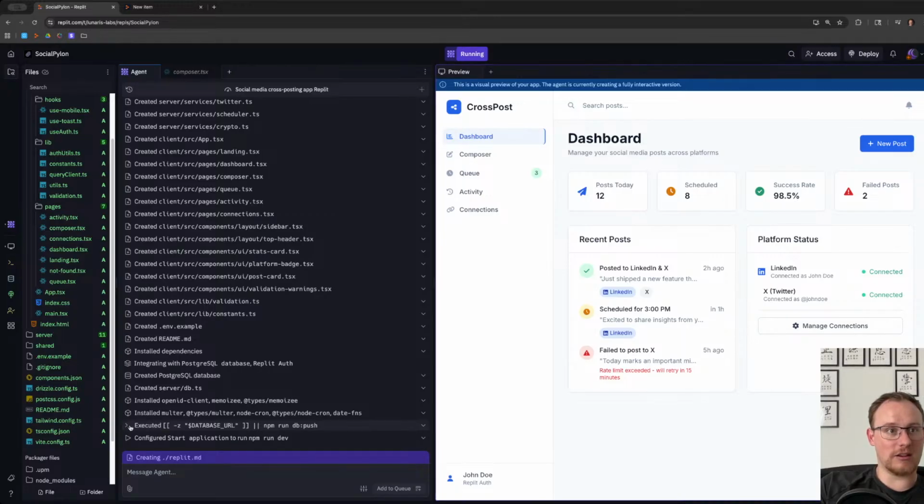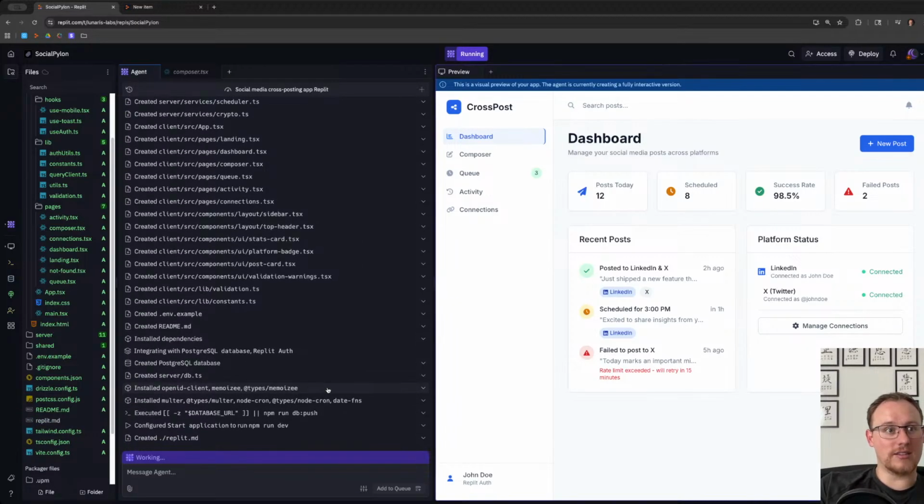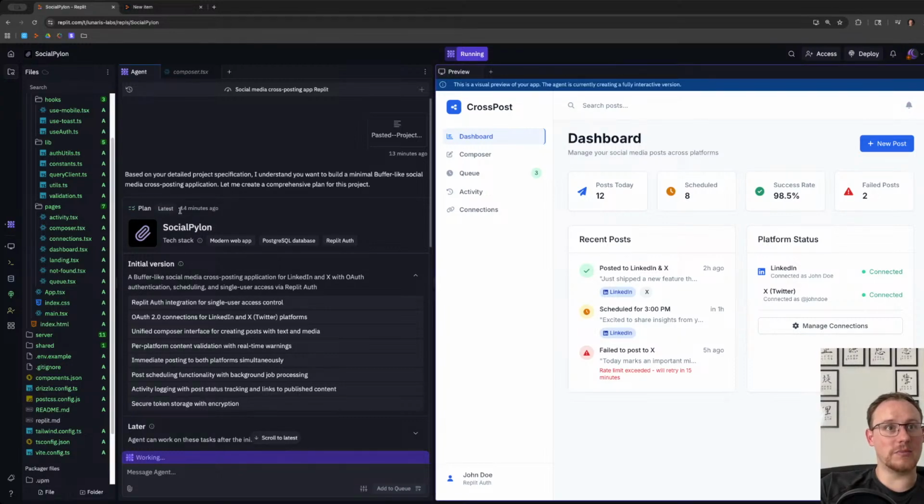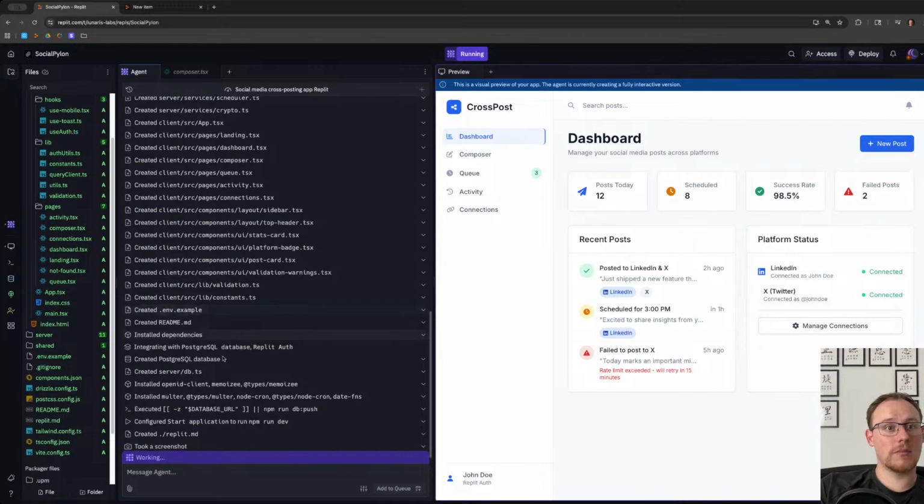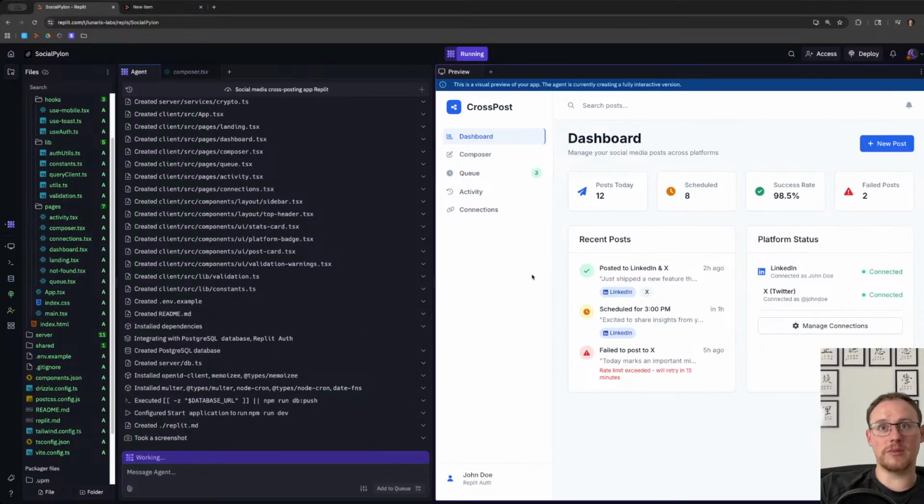So this little icon is like a command line, like a terminal command. So executing, I think this is the build. It's configuring the start application workflow. It's just so crazy. It's been 14 minutes so far, and we're just about there. Let's see how it goes.